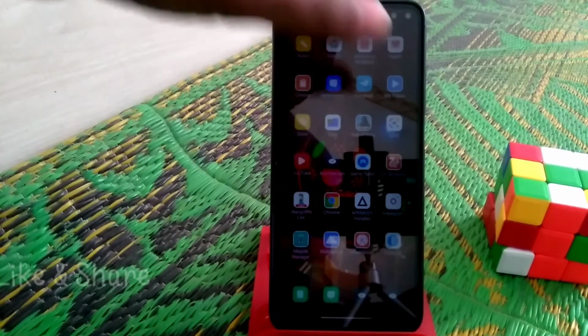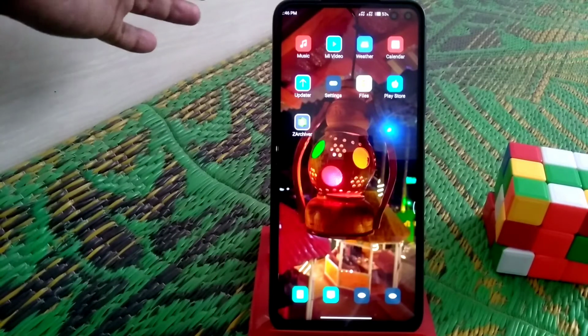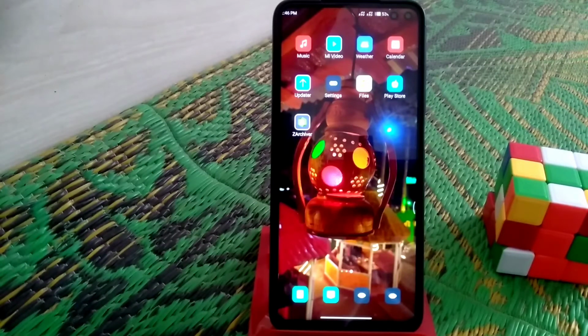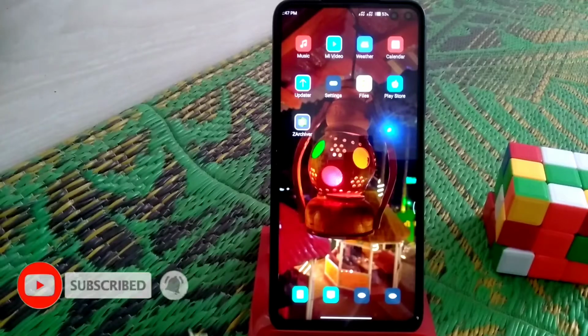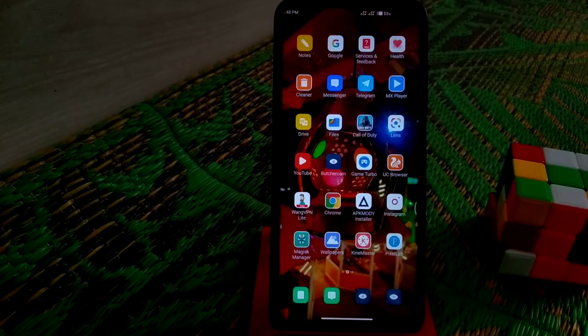Today in this video I'm going to introduce you guys to a modded application, which is Dollify. You can create images like boys and girls to make profile pictures on Instagram, Facebook, and any social application. So now let's get started with the installation process.